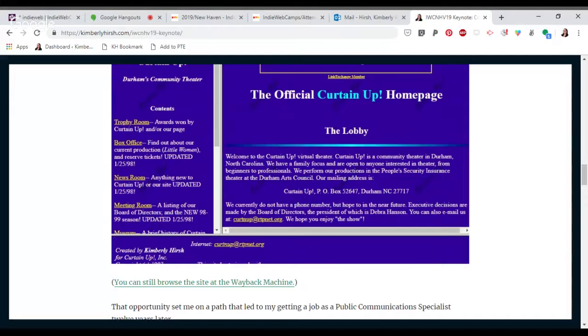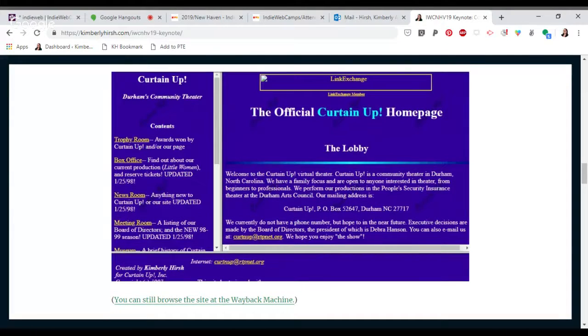And so I ended up as the public communications specialist at this outreach organization because they needed somebody who knew HTML and who could work in content management systems. And I don't think that I would have done any of that if I hadn't gotten to do this website.